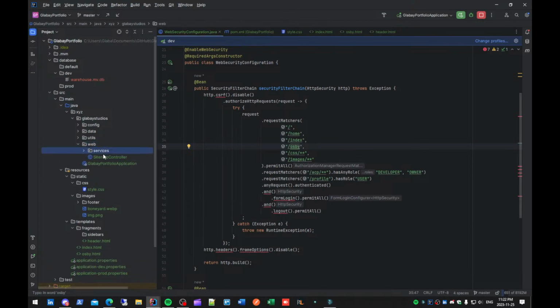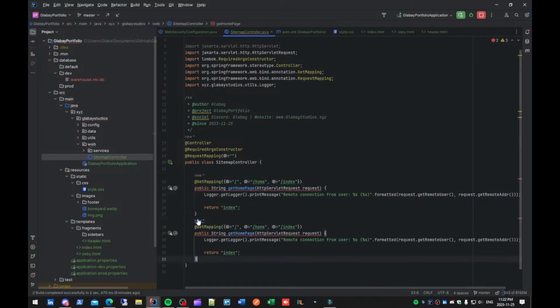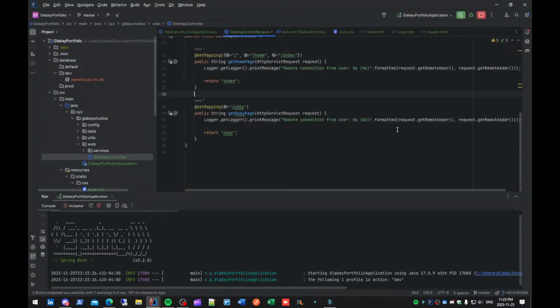Alright, so we need to go into the web, into the sitemap controller, and we're basically going to be doing the same thing as this. So we're just going to copy and paste that, drop it down here. This is going to be renamed as OSBY, and basically the same thing is done up here, just /OSBY. So now get OSBY page. There we go. So now we're going to stop, drop, and rerun this. And when we do, we should have 2 pages.